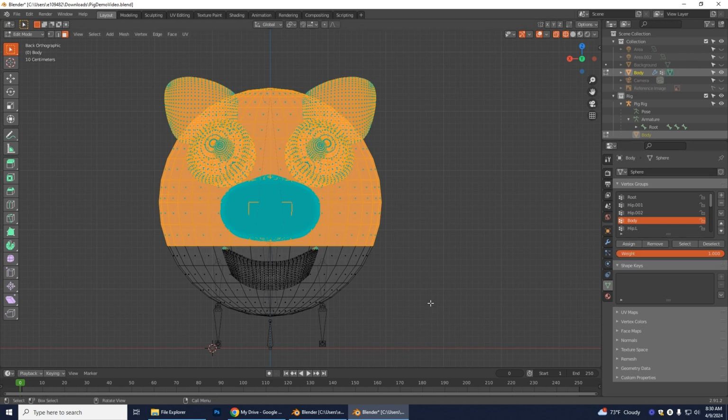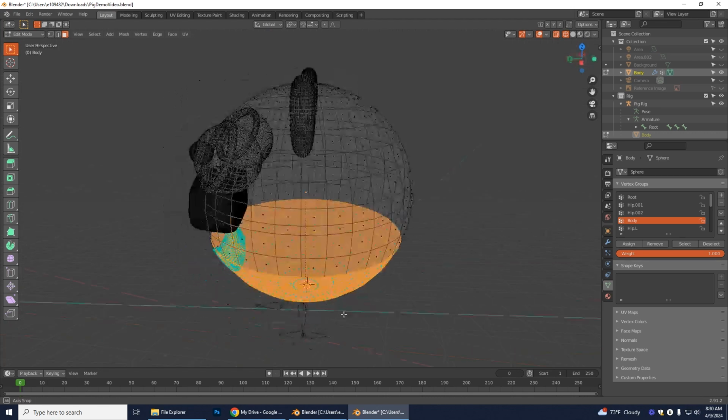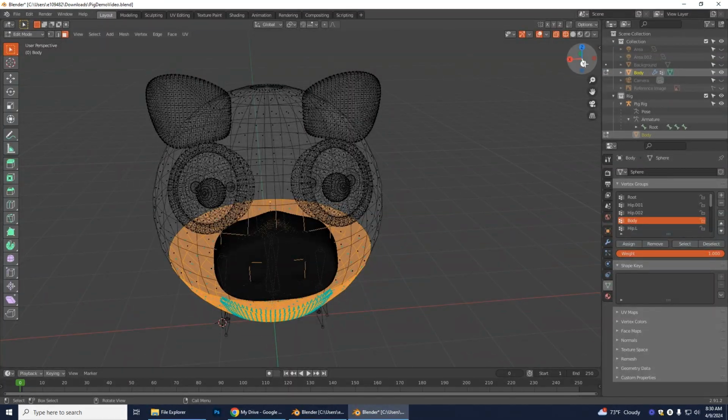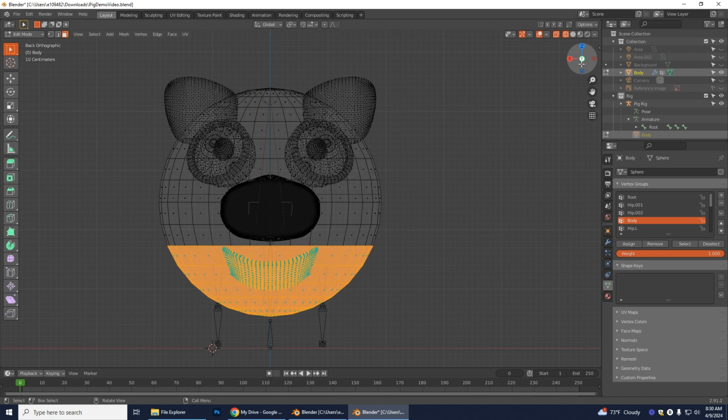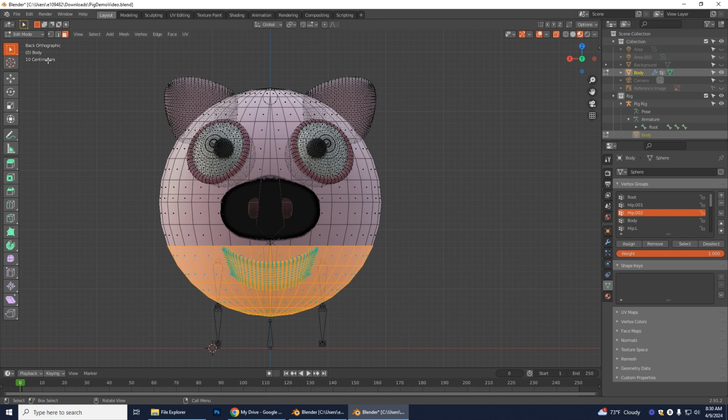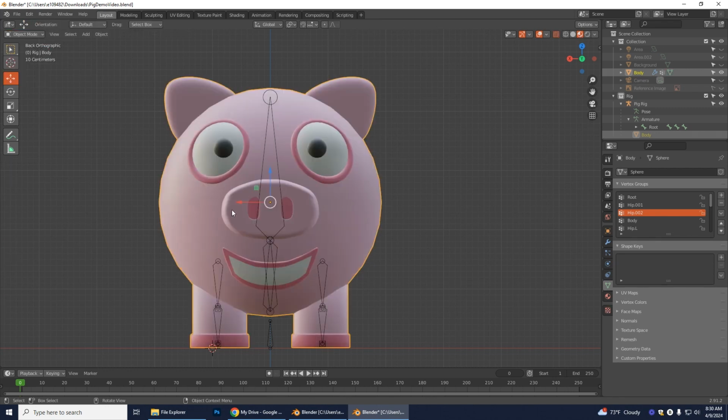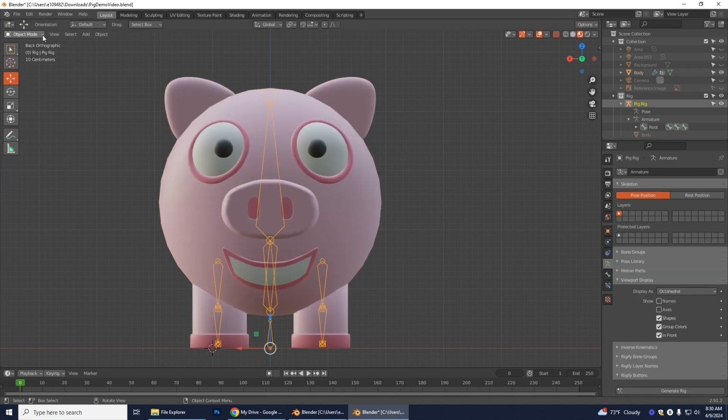Okay, now we want to select the rest of this part for our hip. So go ahead, you can click and drag over that. Make sure you got everything. If you're in X-ray mode, it should get the back too. Okay, we're going to find hip.002 and assign that there. Now go ahead and you can turn back on your material preview. Go to object mode, click on the armature, and go to pose mode.